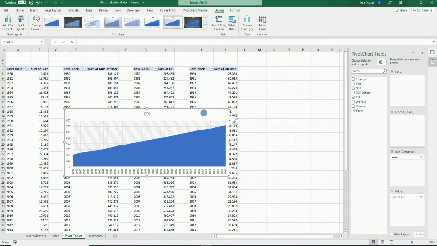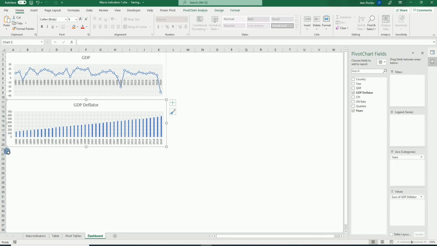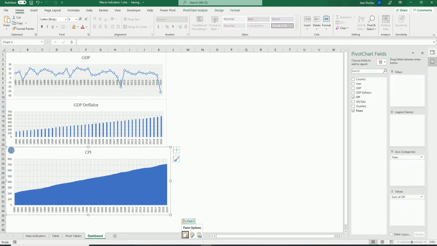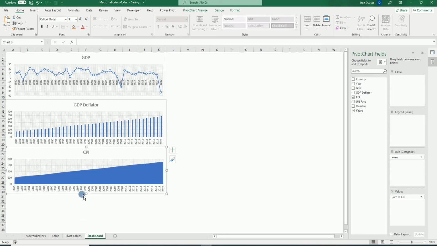Click there, come here, Control X to cut it off. Click on Dashboard, come and click here, Control V to paste it, reduce the size, from 10 to 30, and that is it. So the last one, we want to repeat something like this.